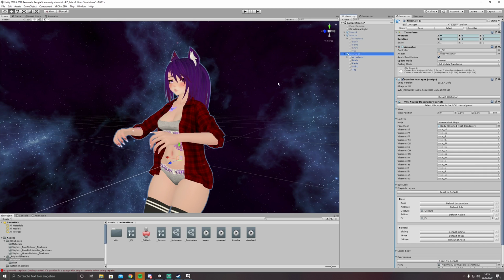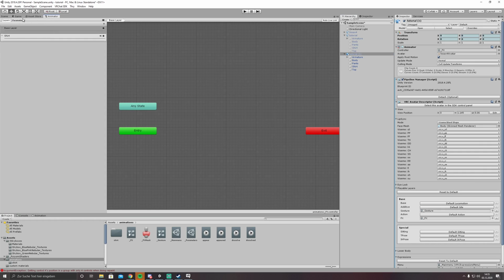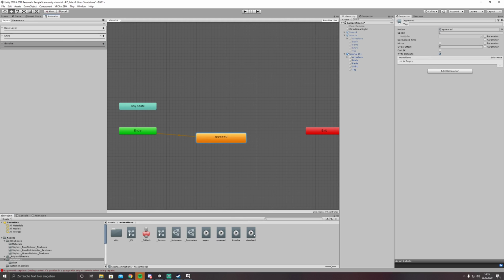So back on our avatar, we go into the animator, parameters, and we have to let the animation controller know that we have a dissolve parameter, an integer. And on the layers, we create a new layer for dissolve as well. And then appeared as a default state. Dissolved is the state when it's dissolved. And we have dissolved pair.